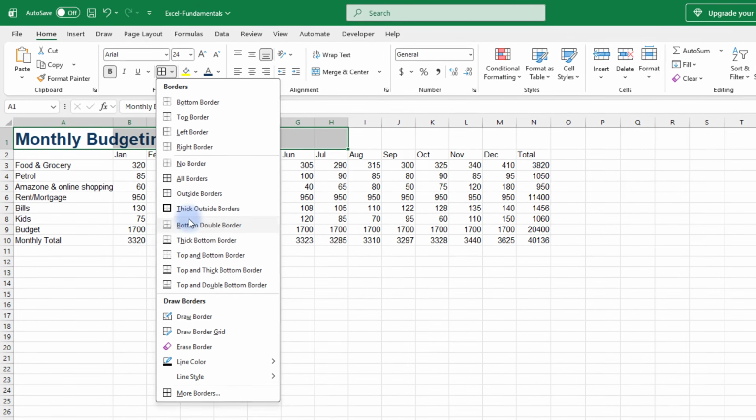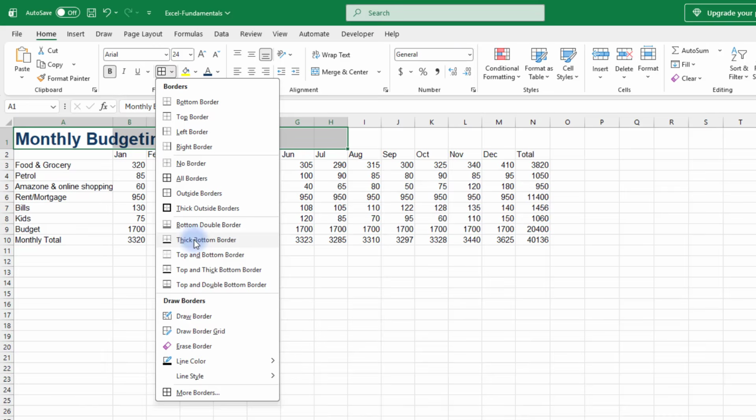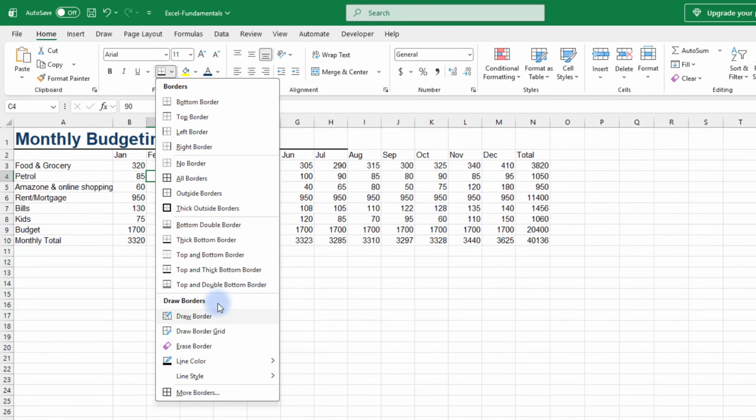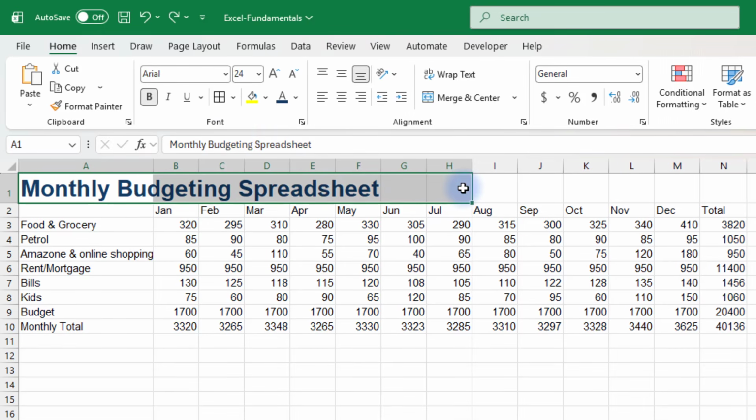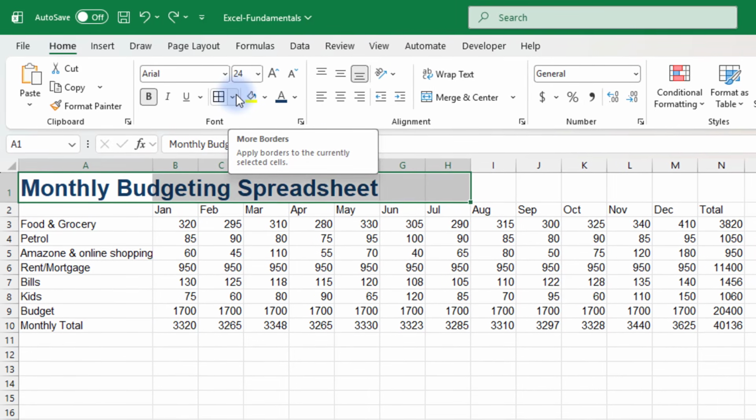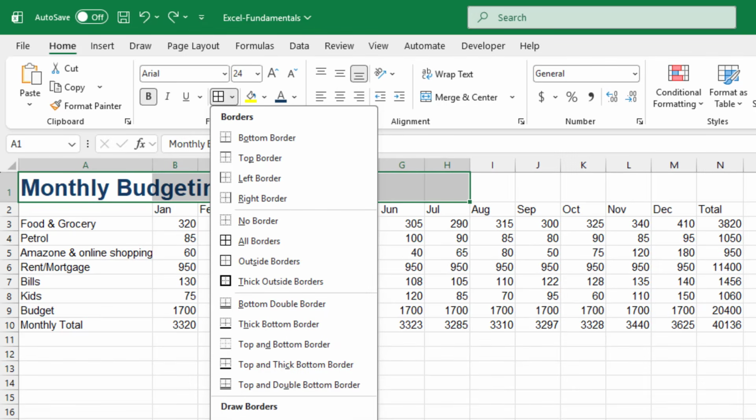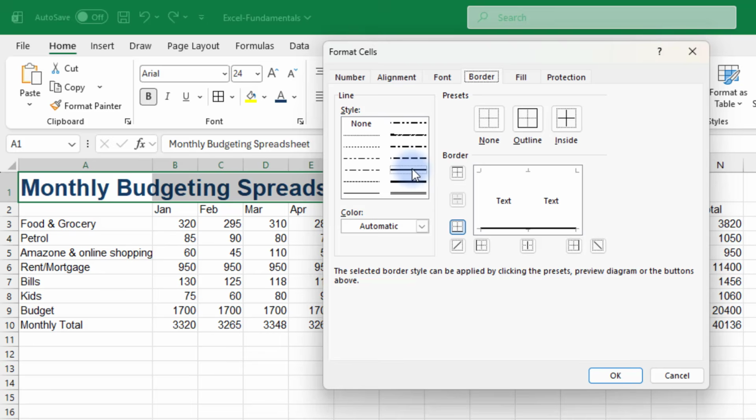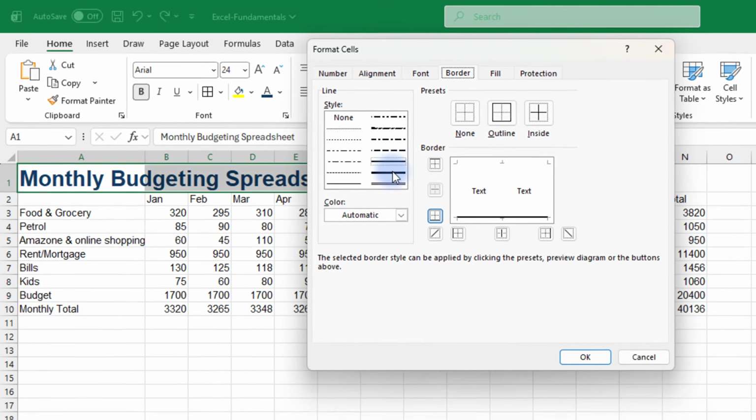Click the borders drop down and choose thick bottom border. This menu also includes a draw border option if you prefer to draw borders manually. I want the bottom border to match the color of my heading text, so I'll customize it. Click more borders at the bottom of the drop down. This opens the format cells dialog box on the border tab.